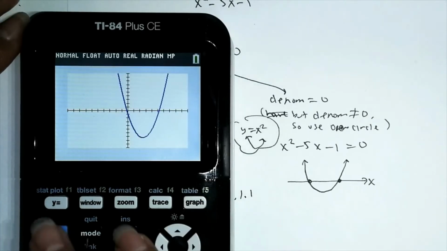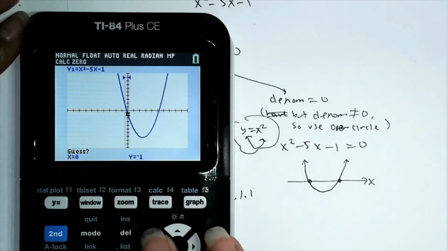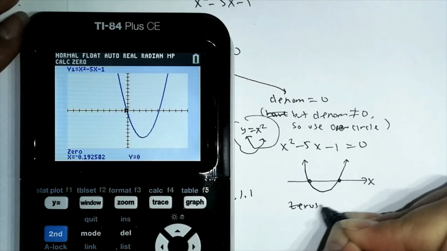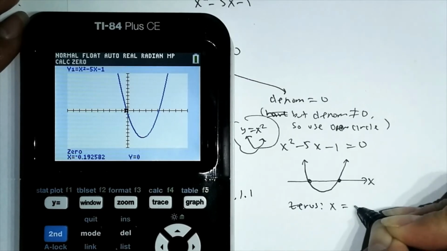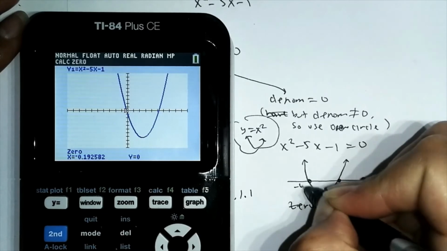Okay, from the top. Second calc 0. Put your cursor somewhere to the left. It's right there. Oh, I put a plus sign by mistake. Enter. Put the cursor somewhere to the right. Enter. Move the cursor close to guess. Move the cursor close to the 0. And to 1 decimal place, that's about -0.2. So zero is going to be x equals about -0.2. Let me just put that here.